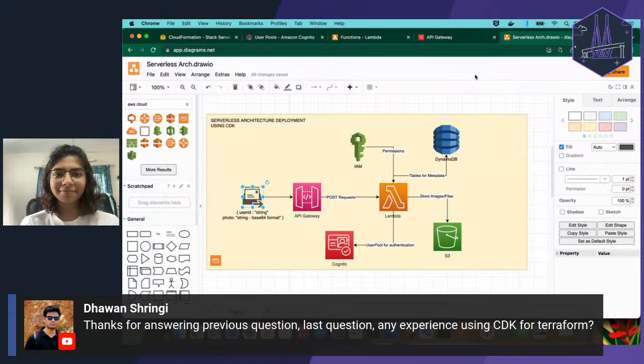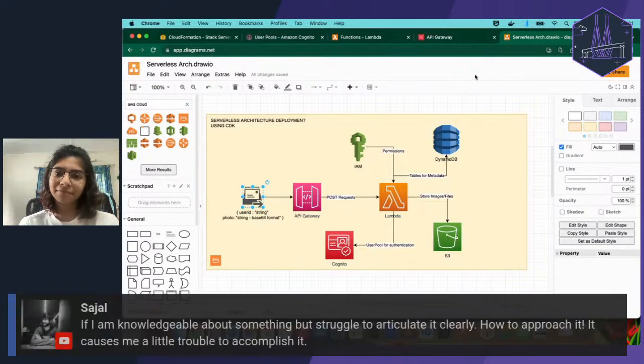So I think this is somewhat off topic, but an interesting thing. If I'm knowledgeable about something but struggle to articulate it clearly, how do I approach it? It has caused me a lot of problems. Given that you both are excellent speakers, kindly offer some advice.